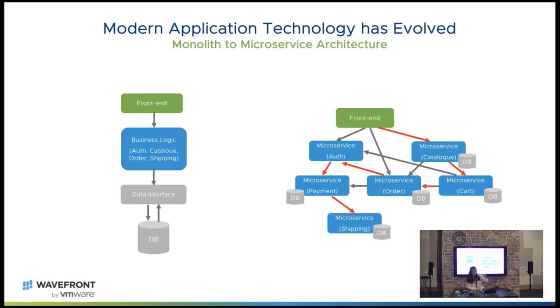On the left-hand side, you can see an old e-commerce app, used to be a big monolith, and now it is broken down into multiple microservices, each responsible for doing its own thing, whether it's authorization, whether it's catalog, or whatnot. So that's what we are seeing all over the board, that people are breaking down those big monoliths into microservices.